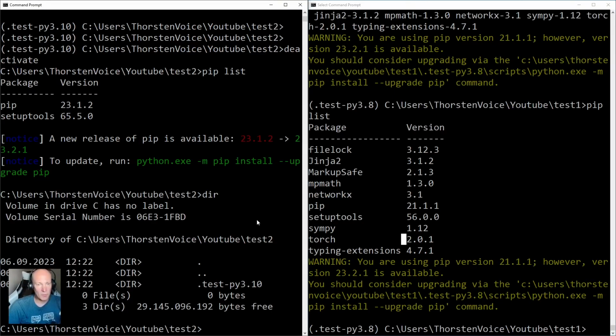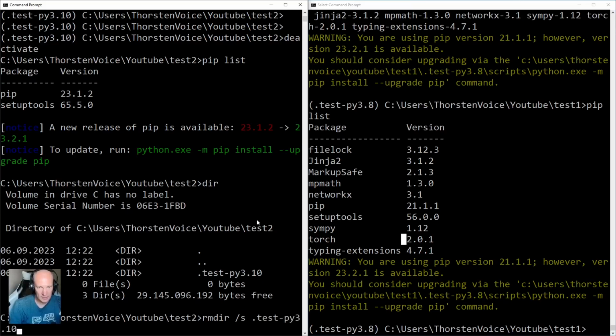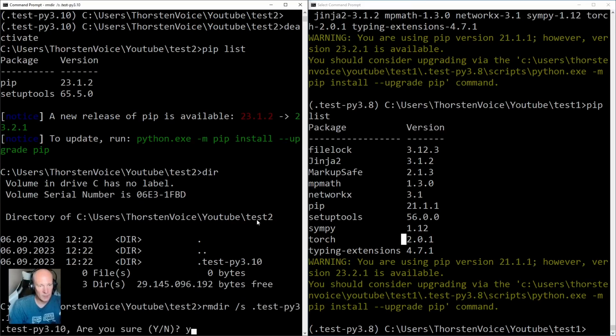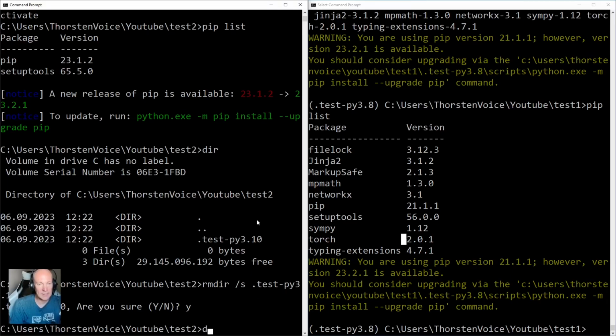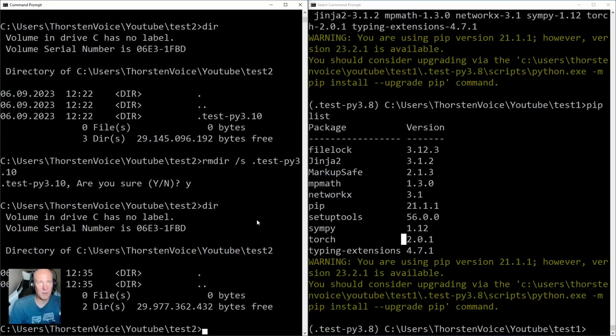So let's remove this Python virtual environment by running on Windows rmdir /s .testpy. Are you sure? Yes. And that's it. So no Python virtual environment existing anymore. That's super easy. And now I'd say let's move on to Linux.